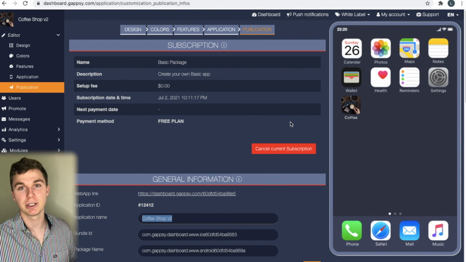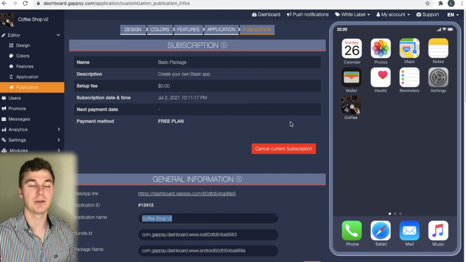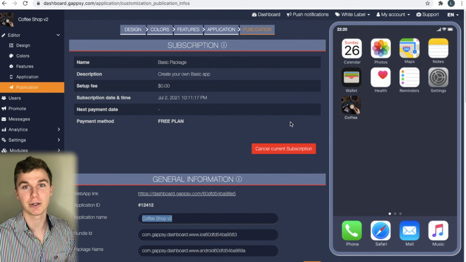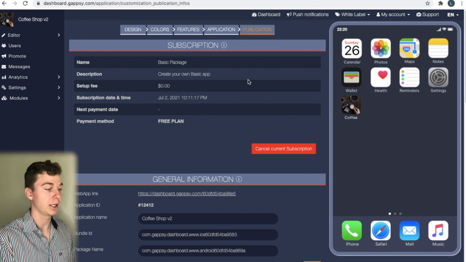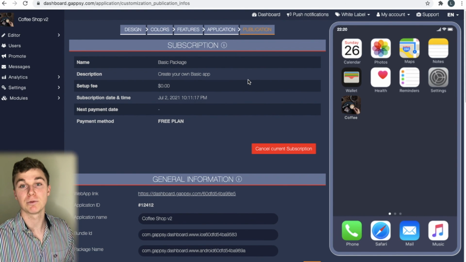Now, I hope this helped you guys with Gappsy and building an application without coding. I know it's not the easiest platform to use, but once you get into it, it does offer a lot of options and really does a good job of it.